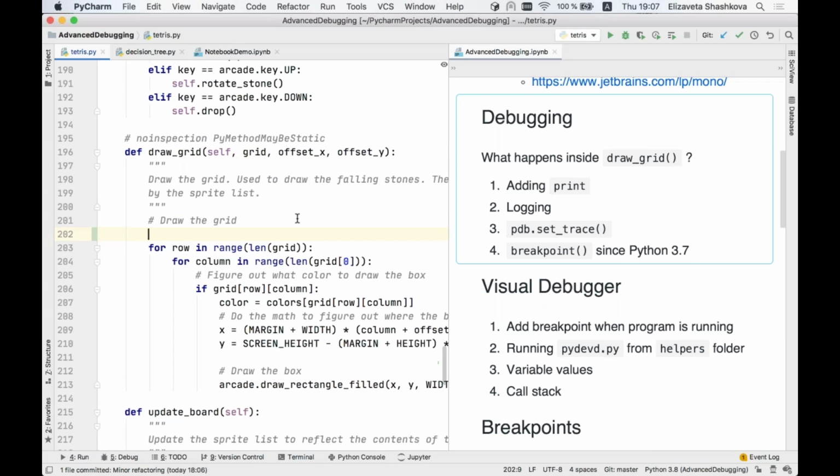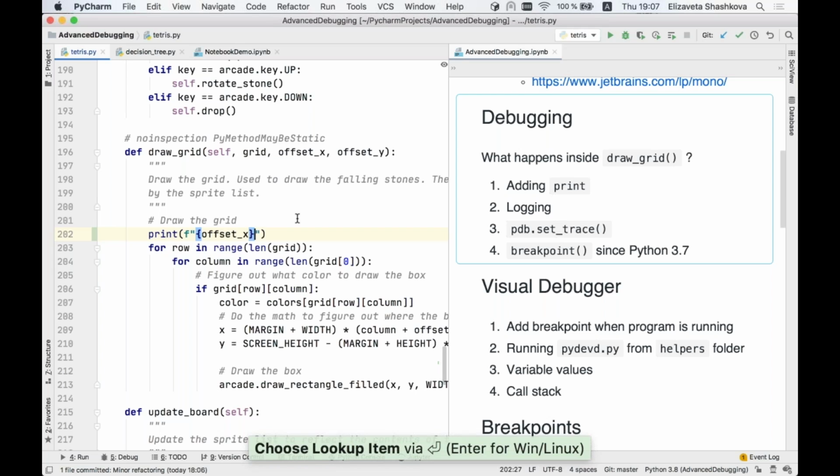What can we do? Of course, the first thing which we can do is add printing, print statements. So, of course, we will use f-strings because they're very useful and very powerful. And when we execute this file, a lot of output will appear in our console. That's not really good. So we will be smarter. Today we are having advanced debugging course.